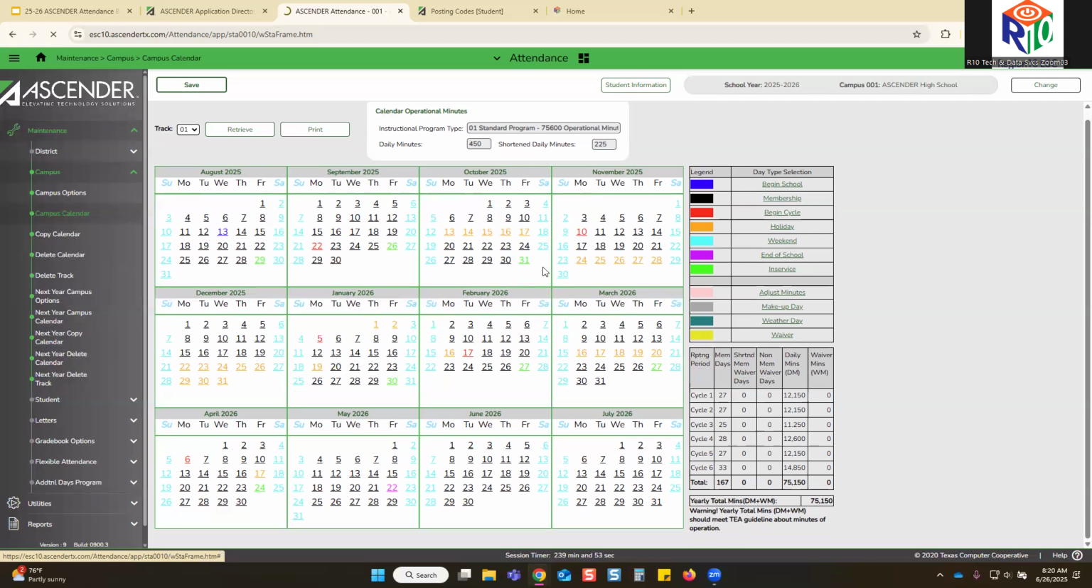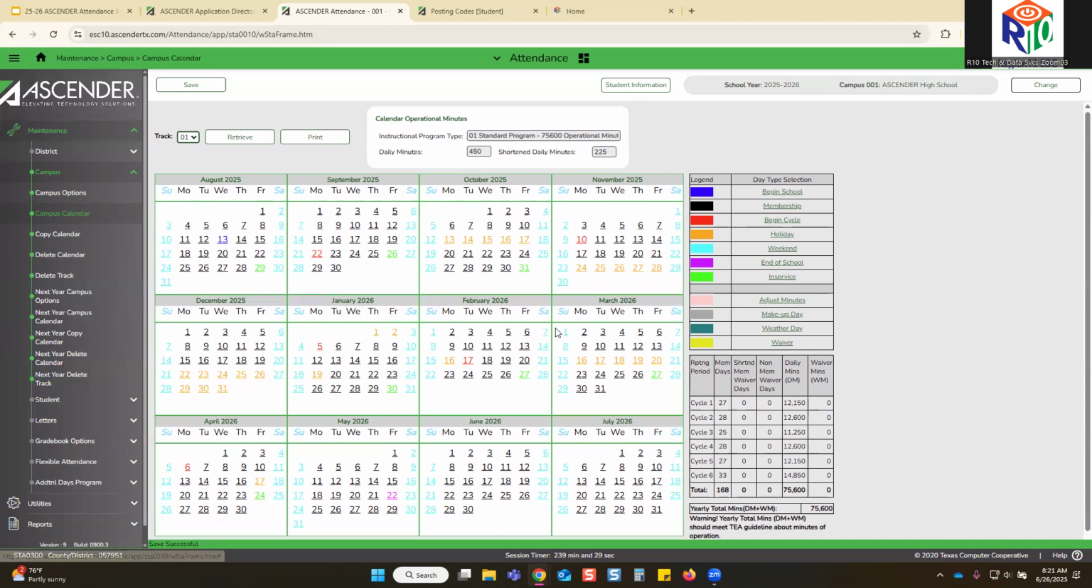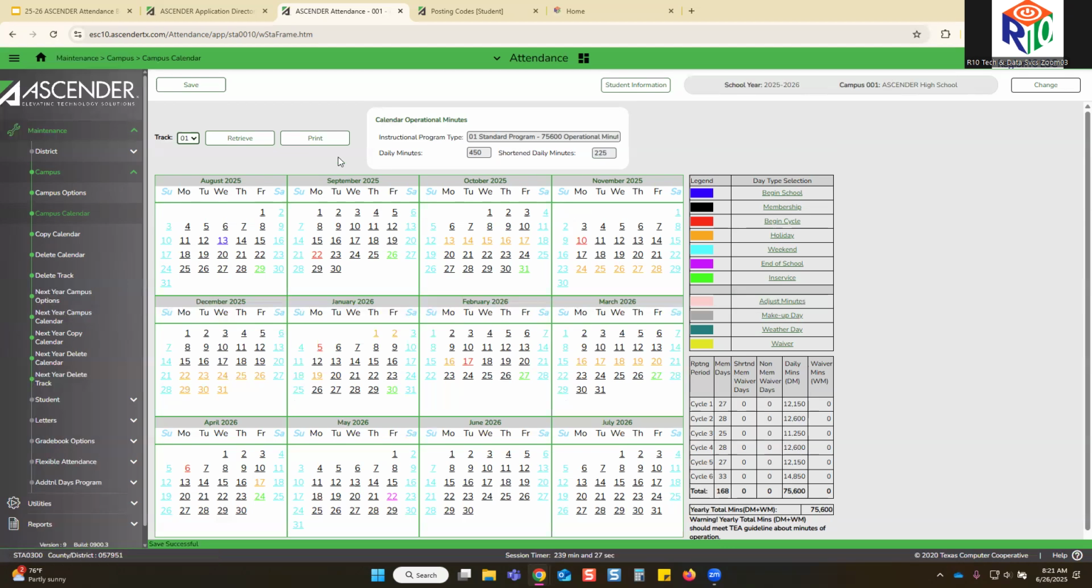So you can go in and make adjustments. And as you do, the minutes will show you here and will be updated, or the minutes and the days. So you can see all my begin cycles are in red, and that's what's determining the membership days and the minutes for that cycle here. And then if I had any waiver days or non-membership waiver days or anything like that, it would also populate here. And then you have the option to print.